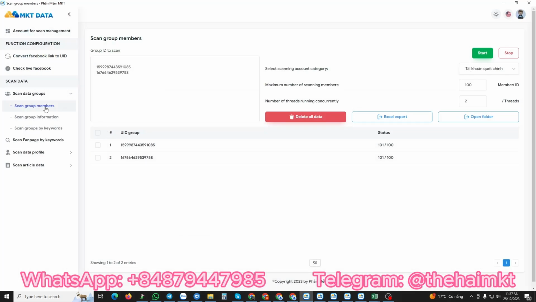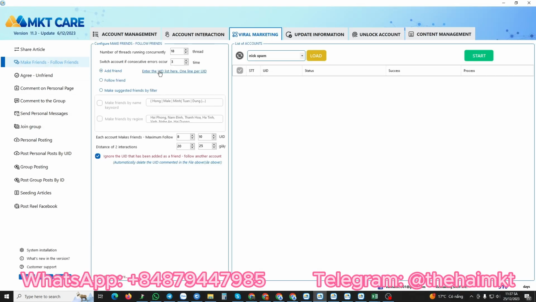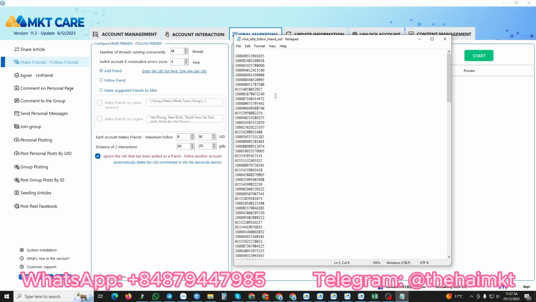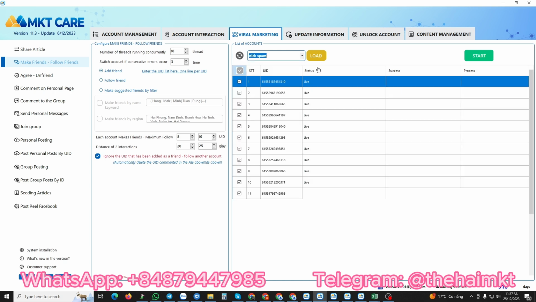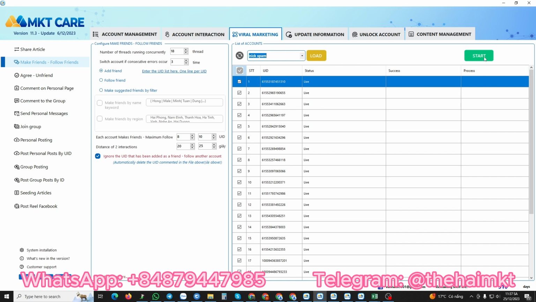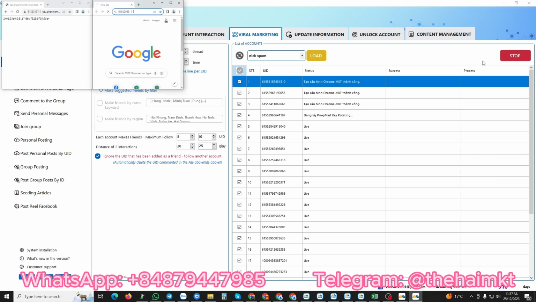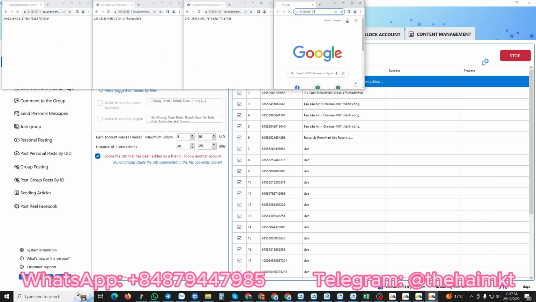Then, you continue to paste the group member UID you just scanned into the software. Finally, you just need to press Start, and the software will automatically send friend requests to all of those people for you. I hope this video will help you.